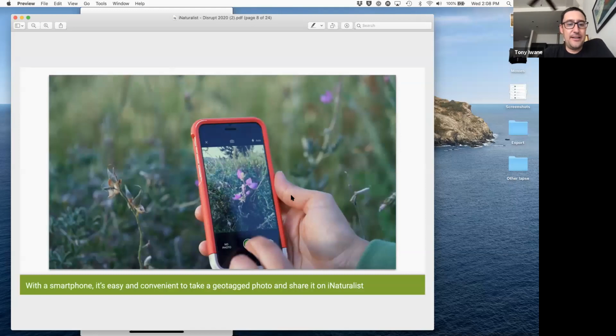iNat started in 2008, and I think in about 2011, we had our first mobile app. So our growth definitely coincided with smartphones. So with a smartphone, you have a camera, you have a GPS antenna, you have a connection to the internet. And basically when you take a photo with a smartphone, you've got evidence and location and date and time that you can easily share online. So it kind of democratizes surveying and nature observation. You don't need fancy equipment because it's all there in your pocket already.